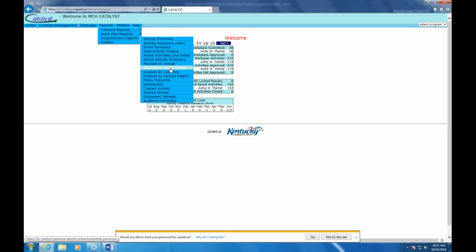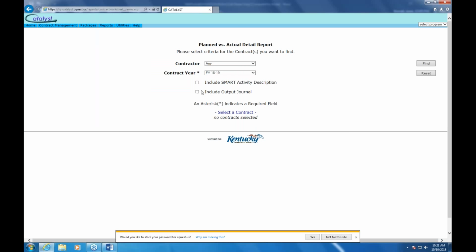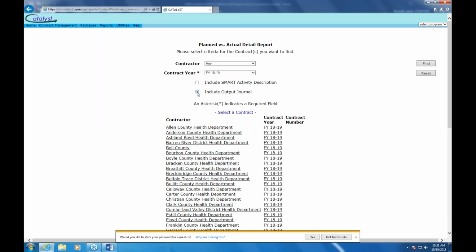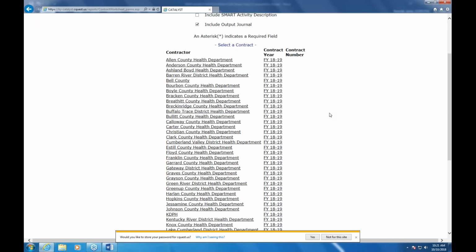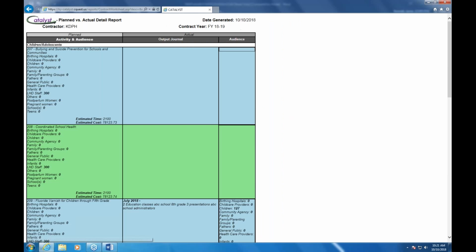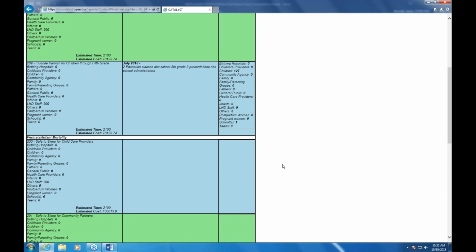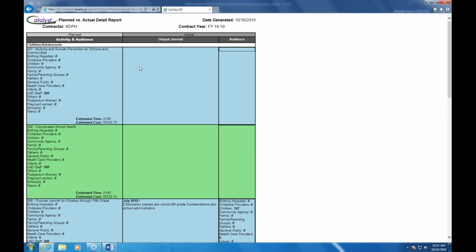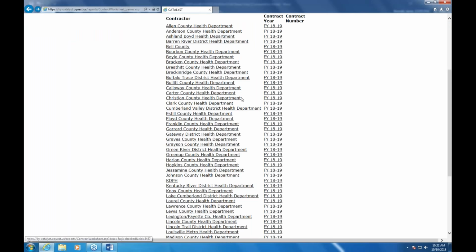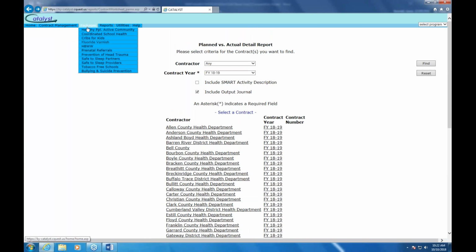For example, I go into plan versus actual detail, and I'll click on include output journal. These are reports that you can get for your health department as well. And this is what I see. Obviously, I don't have any activities reported. This is just for testing and to show you what things look like. This is the entry that I just put in today. And this is what your reports would look like, except obviously more populated. But as I said, you can access this yourself and see where you are and compare it to your package and what steps you have to take in order to satisfy your work plan.